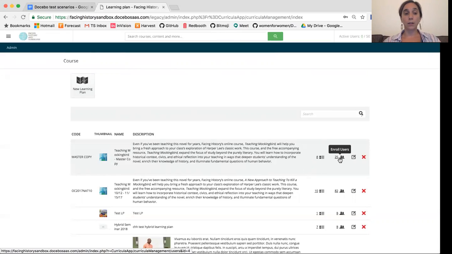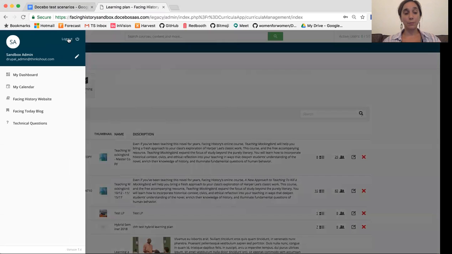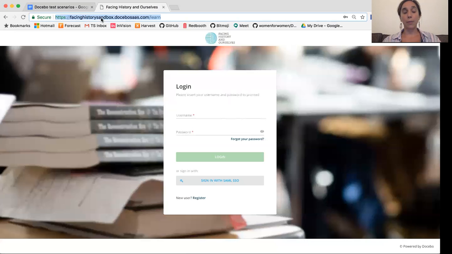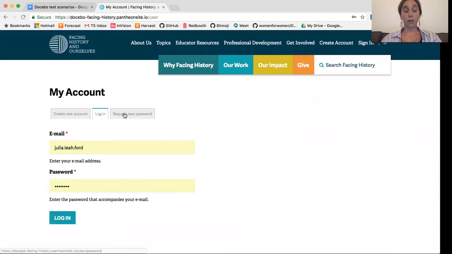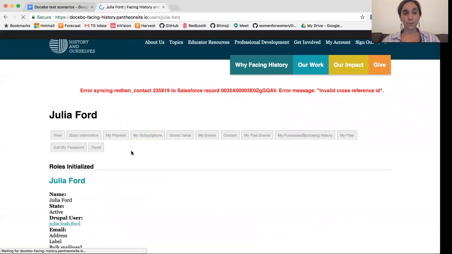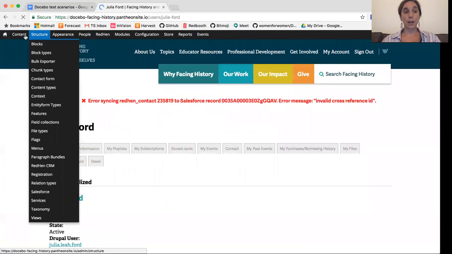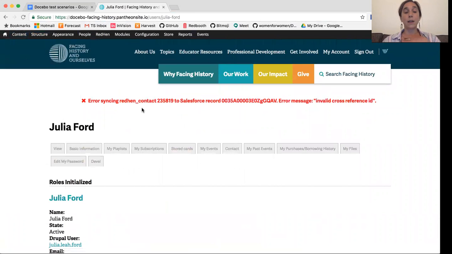So we're going to pretend that I've set up this new learning plan. I've got my user ID, and I'm going to log out as an admin because my work as an admin is done on the Docebo side of things. Now on the Facing History side of things, I need to log in as an admin. And I'm going to go ahead and create an event that will sync to the Docebo learning plan that I just set up.